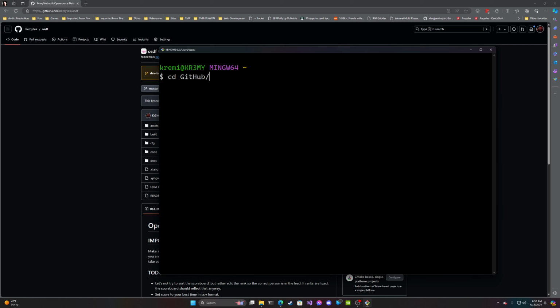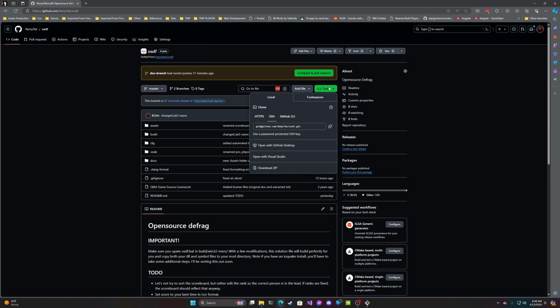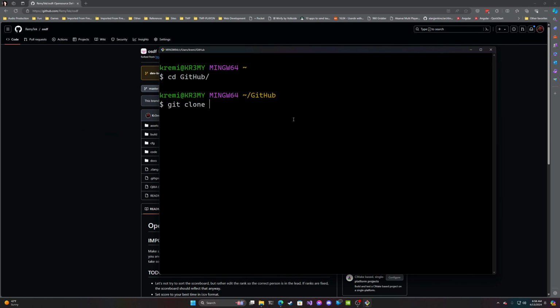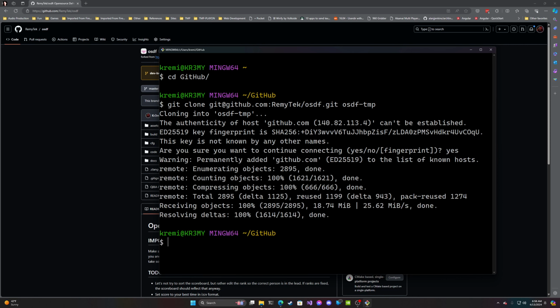We'll go into cd GitHub, and then we're going to do git clone, paste. Oh, that didn't work out. Let's see. Okay, copy to clipboard. And yes, this is insanely large, but I figured you guys would be able to see it better. I might even keep it like this, I don't know. And we're going to have to do this as OSDF temp because I do already have this on here. Alright, so we're going to go into OSDF temp.